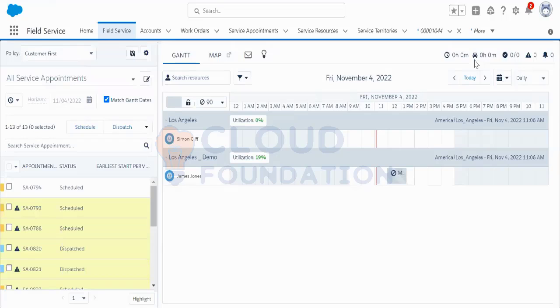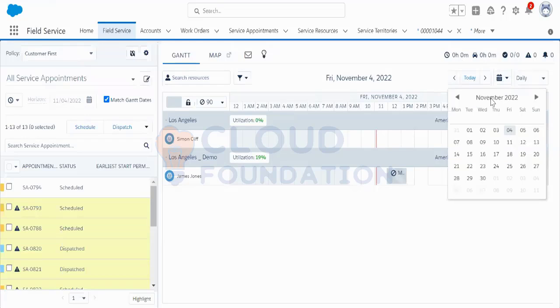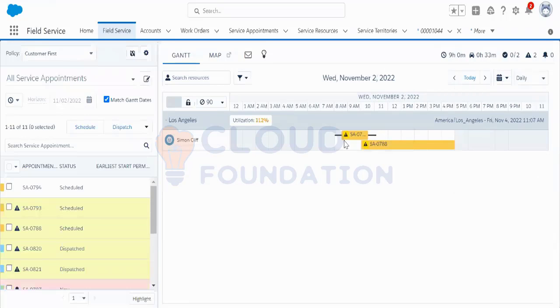So this bar shows stats like total schedule time and average travel time per appointment. I haven't assigned any service appointment to this service resource. If I go here, suppose I have assigned two service appointments for Simon Cliff. So I have checked here. Look at this, these are available. So this is the total schedule time.